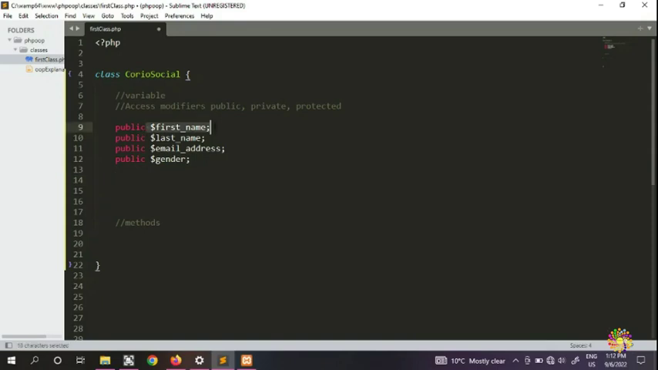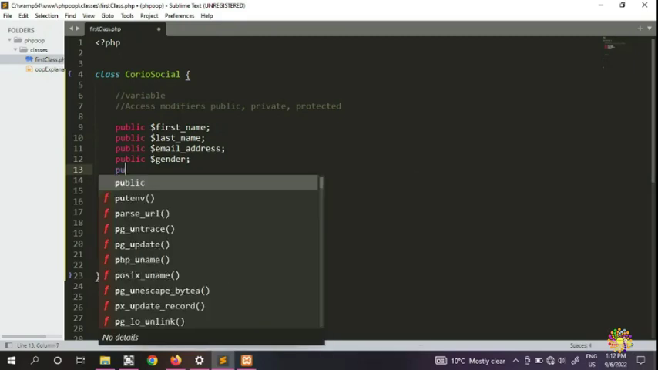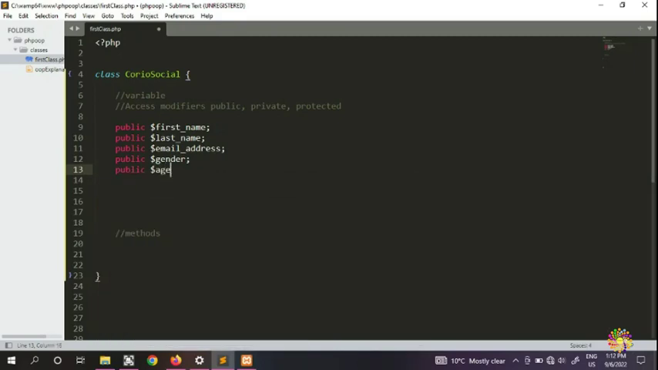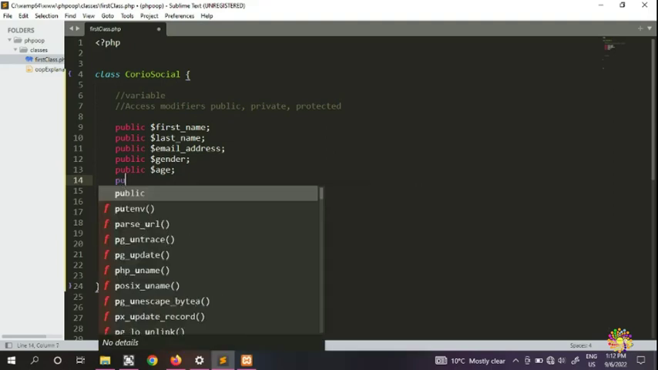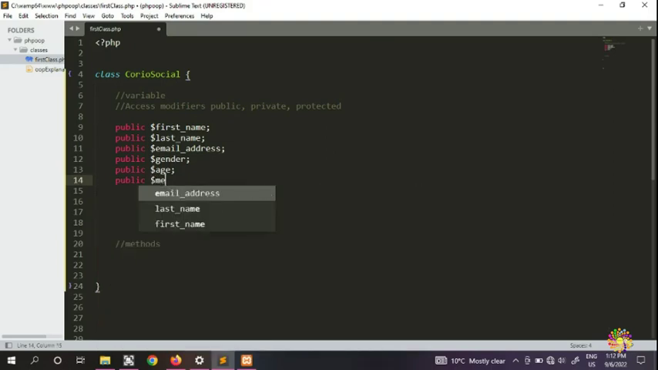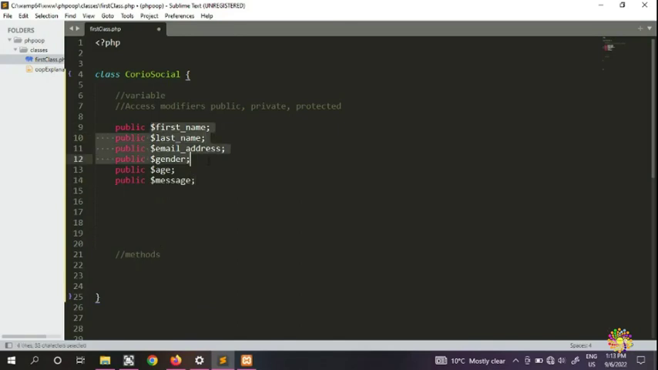Say for example, a user has a first name, a last name, an email address, a password, a gender, and you can put a public age, and you can put a public message, and the list goes on and on, whatever the attributes are for your social media. Your social media accepts the first name, the last name, whatever you see in the social media, you need to create the variables. So that's how you create your variables.